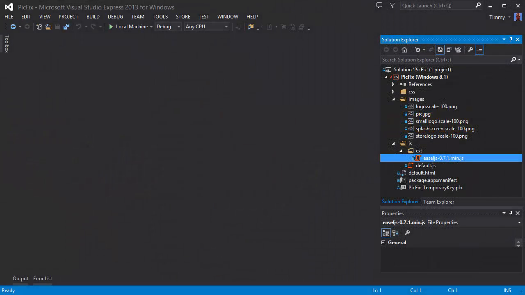Guys, welcome back to Let's Code a Windows Store app. Today I'm going to add some animation to the puzzle by using the tween functionality from CreateJS.